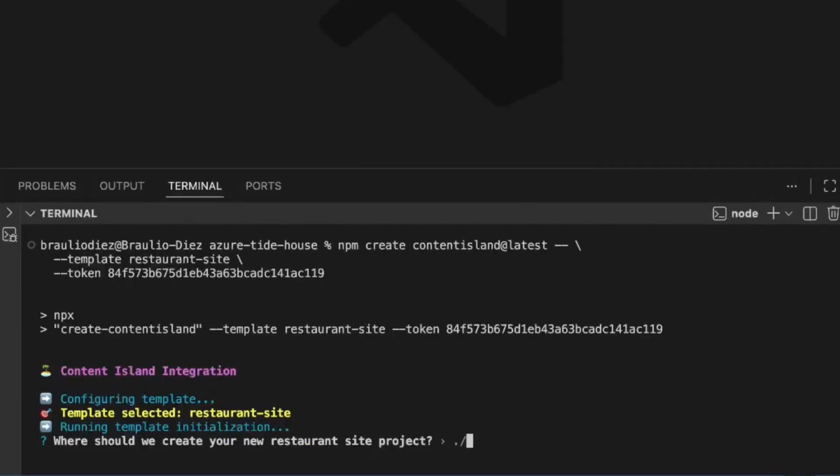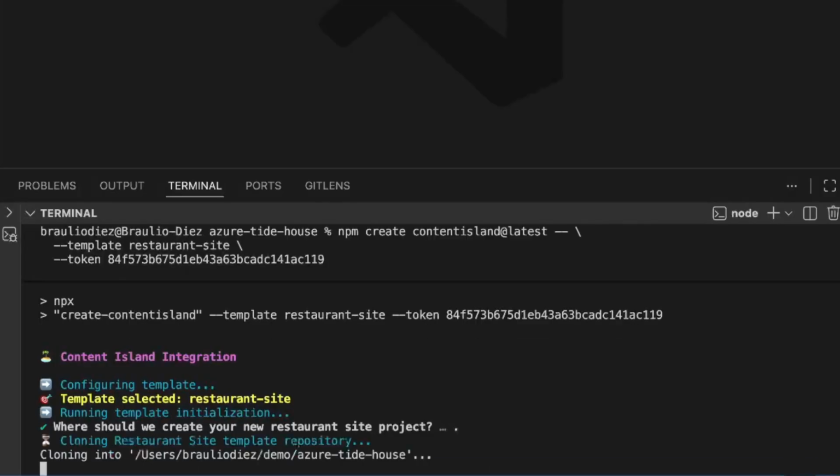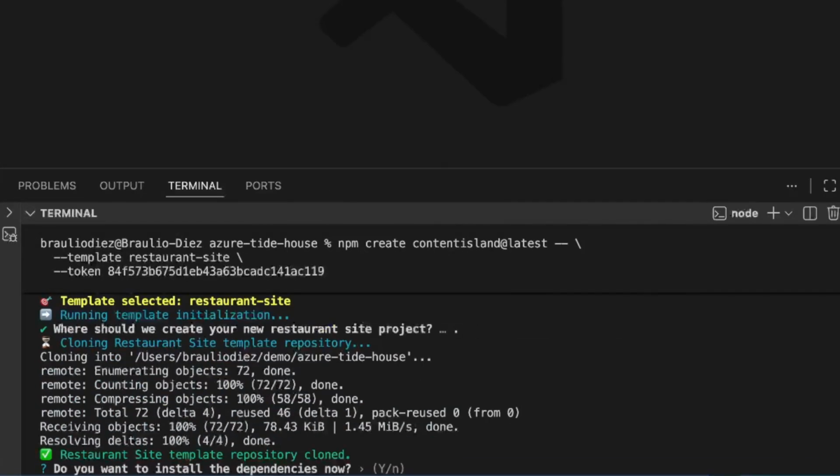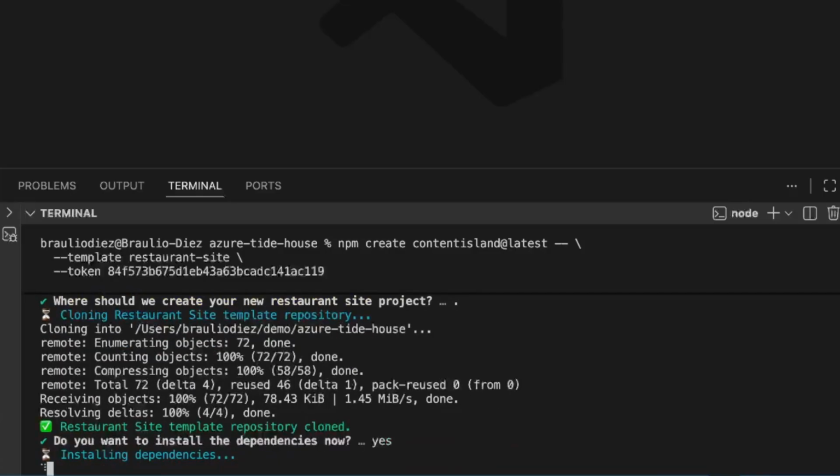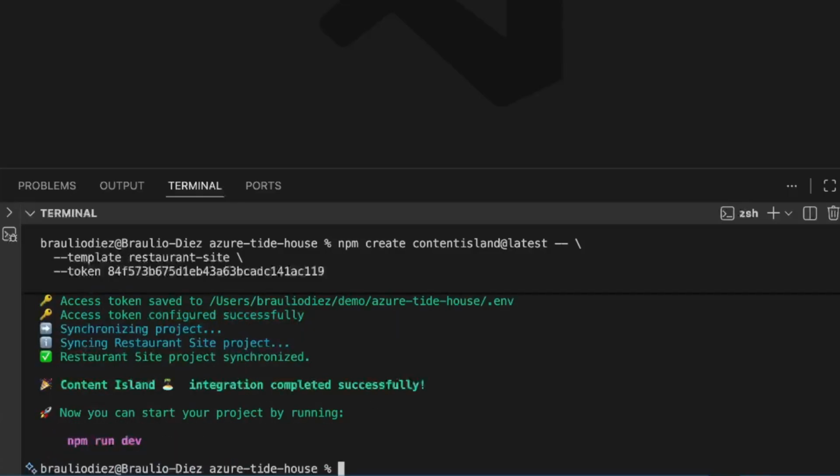Where do I want to create the project? Since my folder is empty, I use a dot to tell it to create it there. If I wanted to create it in a subfolder, I just enter the subfolder's name. I press Enter. And now it asks if we want to install the dependencies for us, meaning an npm install. We say yes. And now the project is ready to be run.